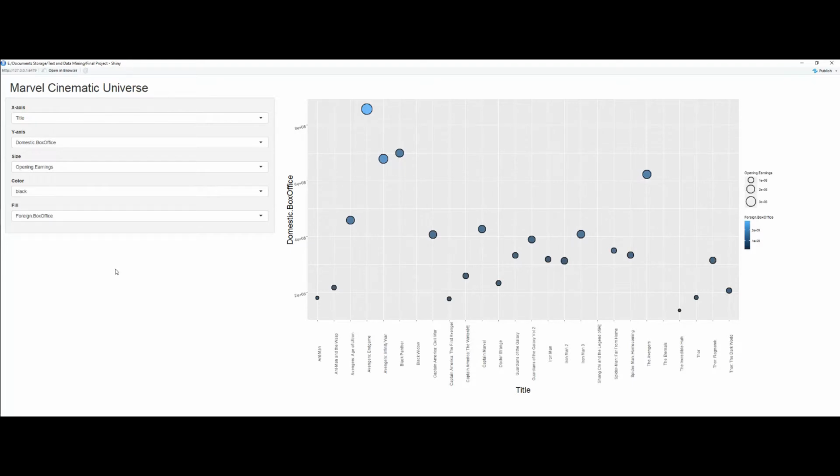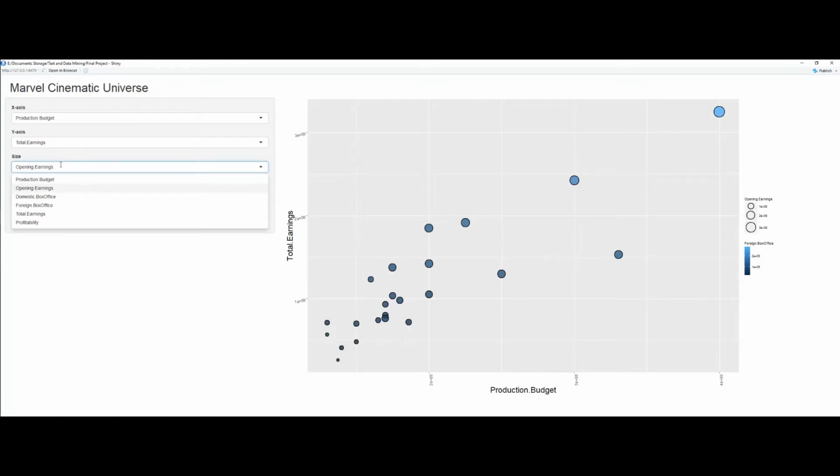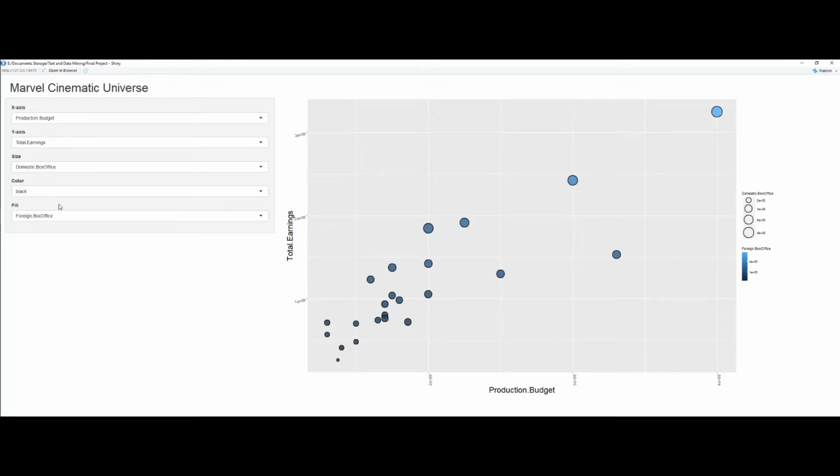The best thing about this app is the ability to just play around with the variables. So let's say I wanted to look at the production budget on the x-axis, the total earnings on the y, and let's say that the size was the domestic box office and the fill was the foreign box office. We can see a movie on the right-hand side of the x-axis has a higher production budget, meaning it costs more to make. However, a movie that's higher up on the y-axis actually earned a lot more money. And the size of the dot correlates to how much money it made in the US, and the color, how much money it made overseas.